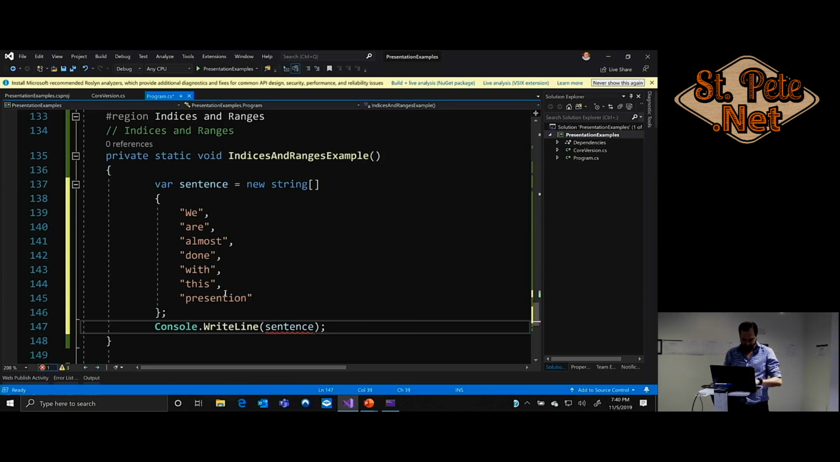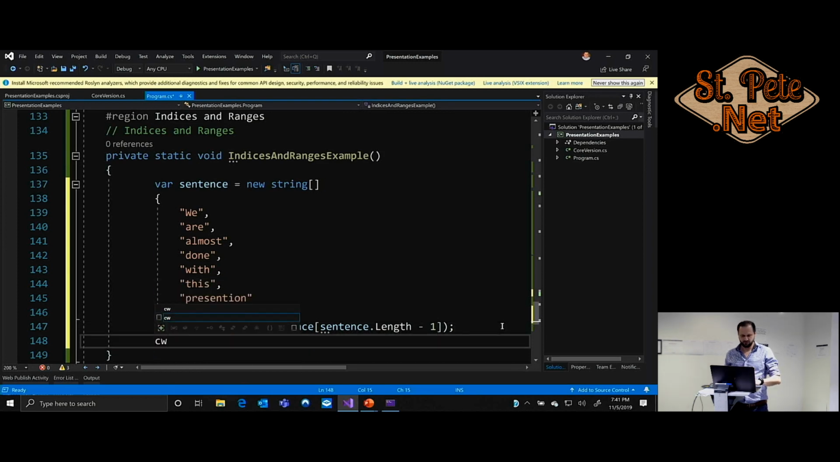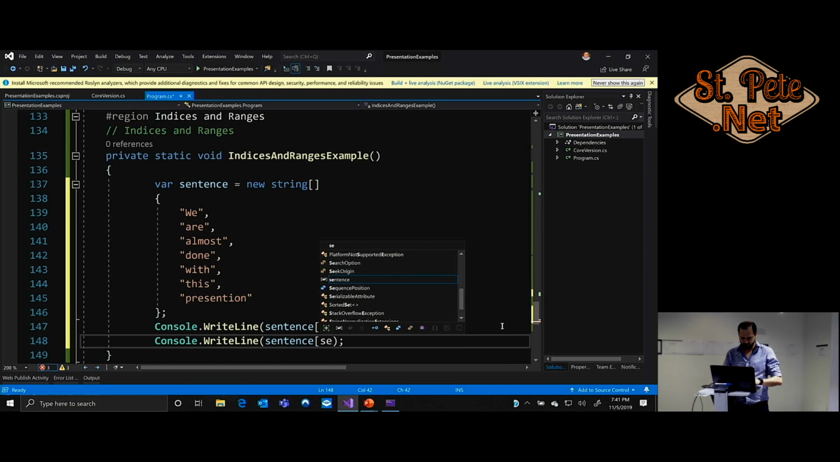So I have my basic array. Currently, if we wanted to display the last element, usually the most common way is to say something like Console.WriteLine(sentence[sentence.Length - 1]). That's pretty common, right? Just get the very last item. We would have to say the array name, sentence.Length - 1. So there's a new way to do it, a lot more simplified. All these new C# features just made things easier.